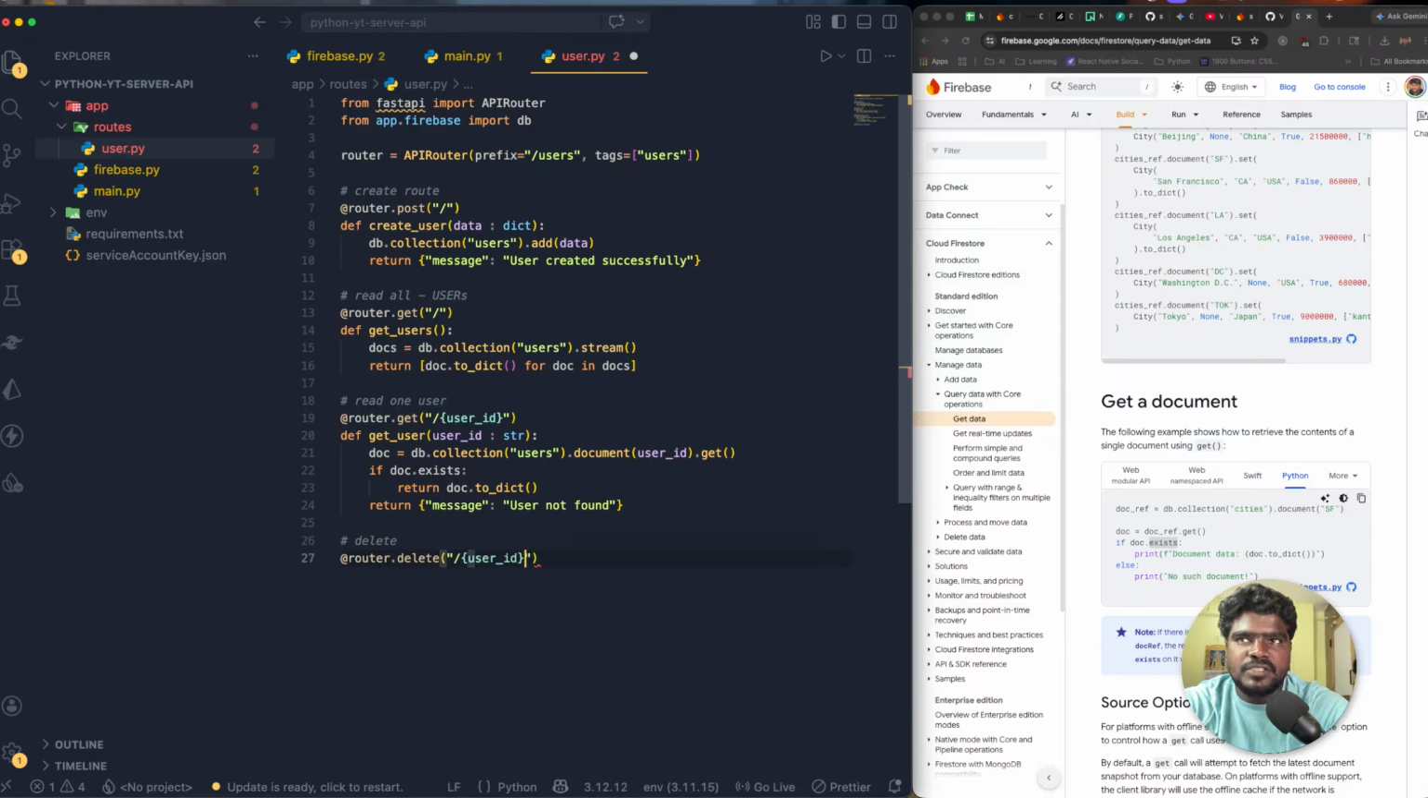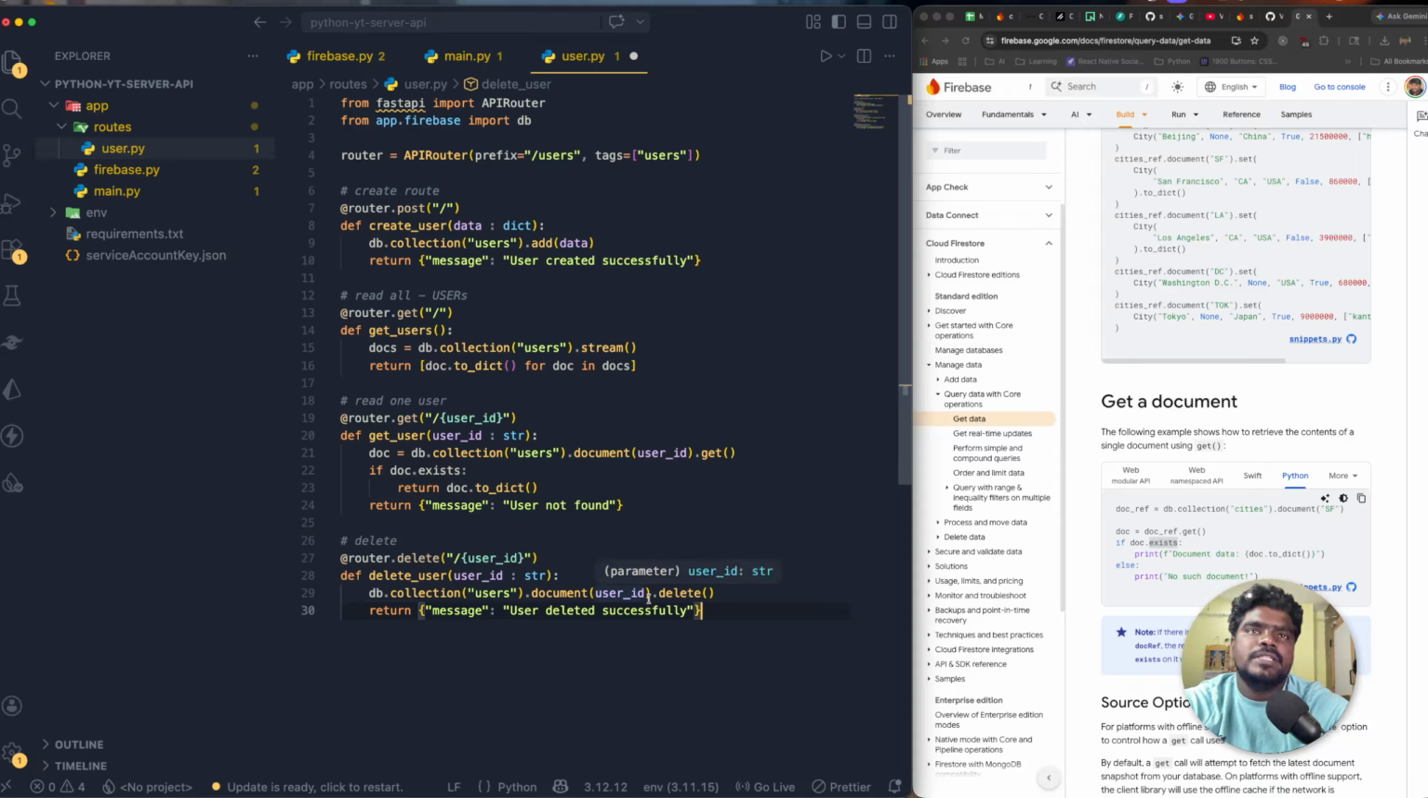Open it, /user ID. Then right after here, we're going to create a function called delete_user, which is going to be user ID and get it as a string. Then we need to collect the user information: db.collections from the user document.delete. Okay, so it's going to identify the document. If the document is there, then it is going to delete it. If it's not there, it's not going to return anything else.